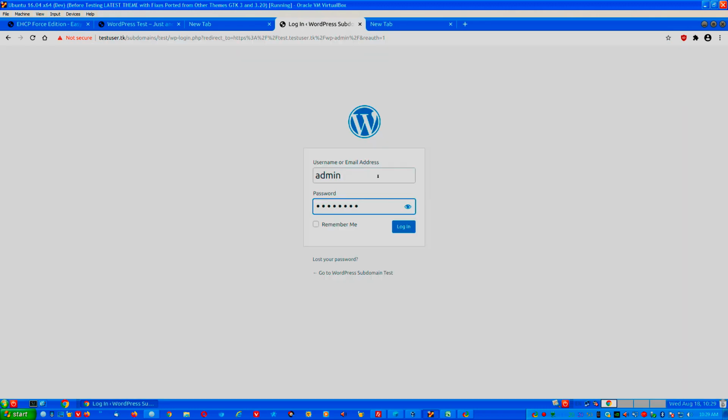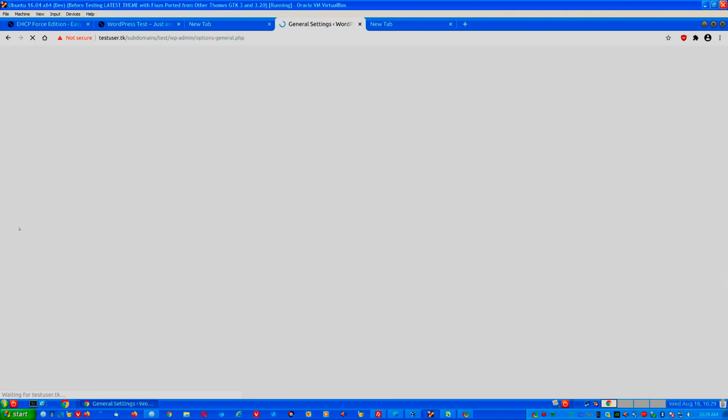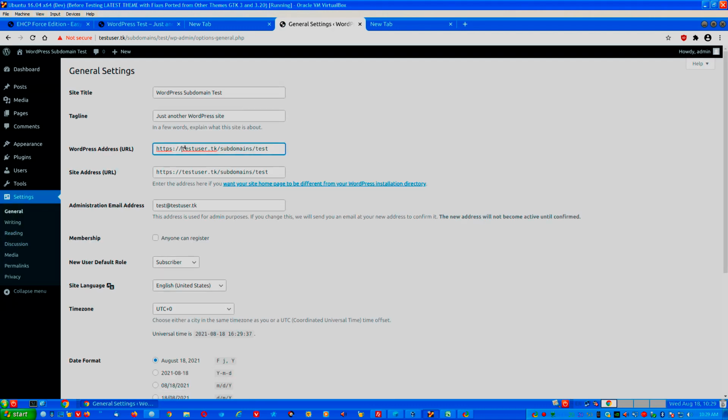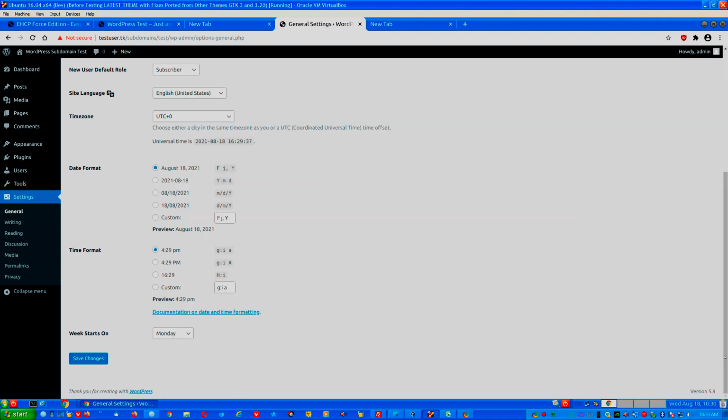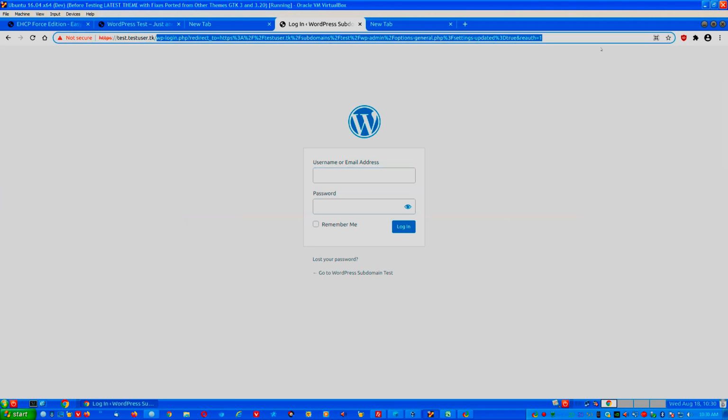So I'm going to go ahead and log into this WordPress instance on the test.testuser.tk subdomain. And actually, since it's been installed on a subdomain, I may have to adjust some of the settings here. For example, I need to change the WordPress address URL so that it uses the subdomain, because it thinks it's actually using the subdomain's path, and it actually really isn't. So I'm going to go ahead and update those. And once I click Save Changes, it takes me back to the subdomain like it should. And that's just basically how it's structured in EHCP itself.